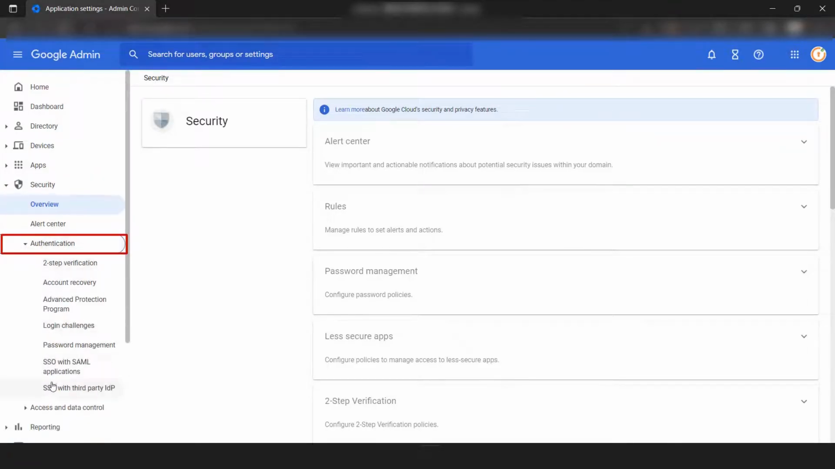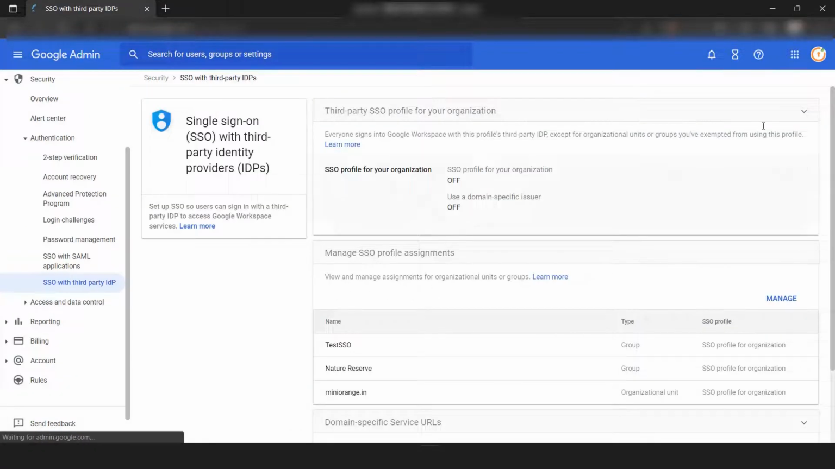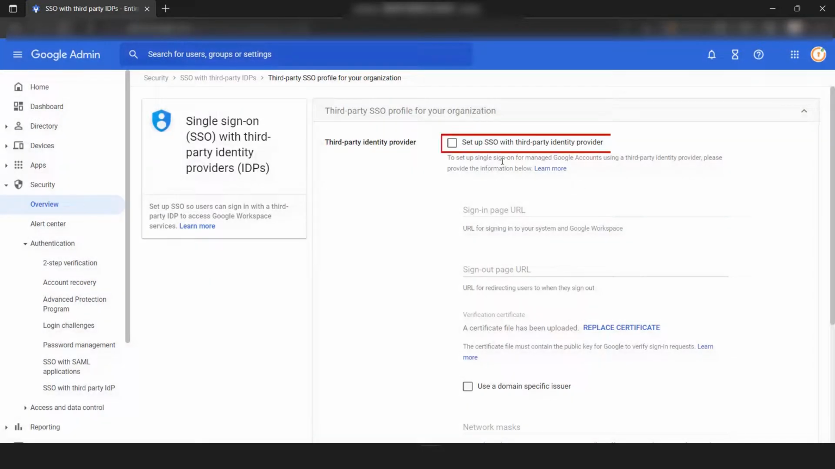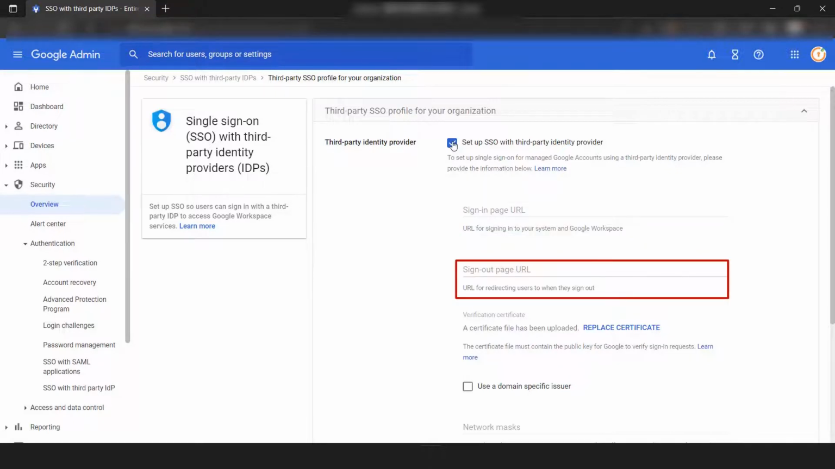Log in to Google Admin Console and select Security tab from Admin Console. Go to Authentication and select Setup SSO with a third-party IDP option. Expand the third-party SSO profile option. Enable the Setup SSO with a third-party identity provider checkbox. Now you need to fill out the sign-in page URL, sign-out page URL, and the certificate.